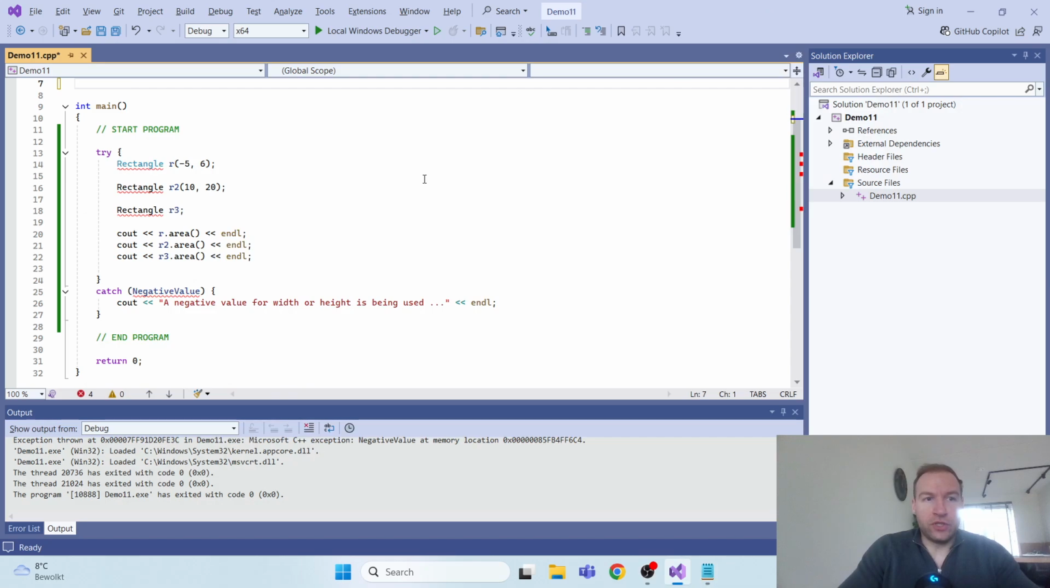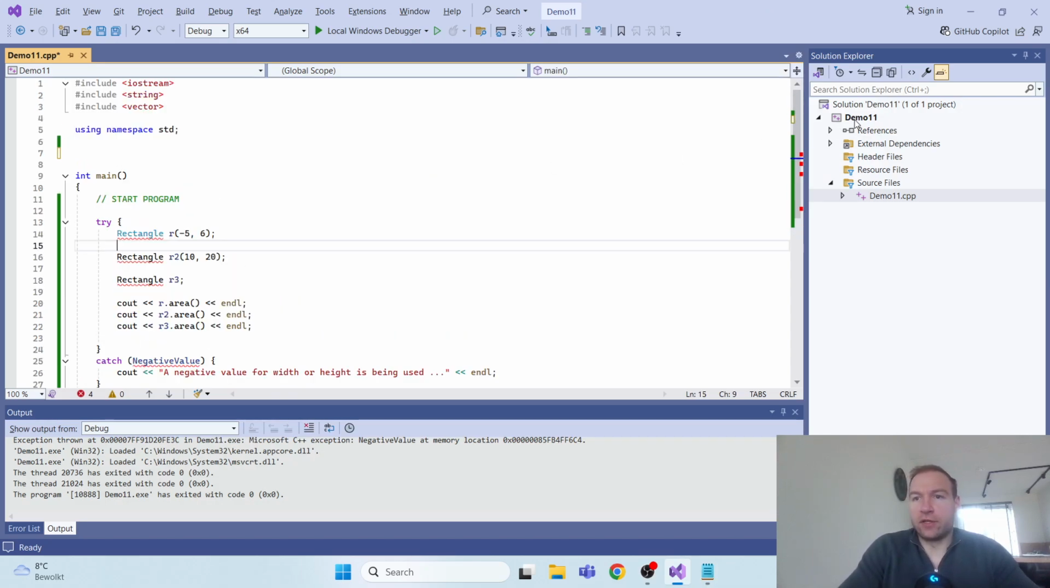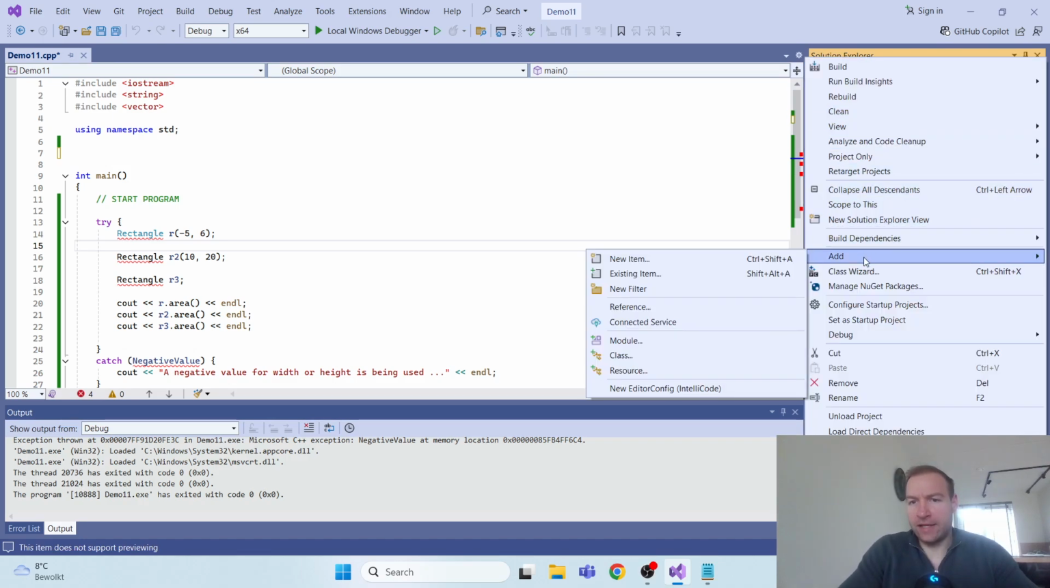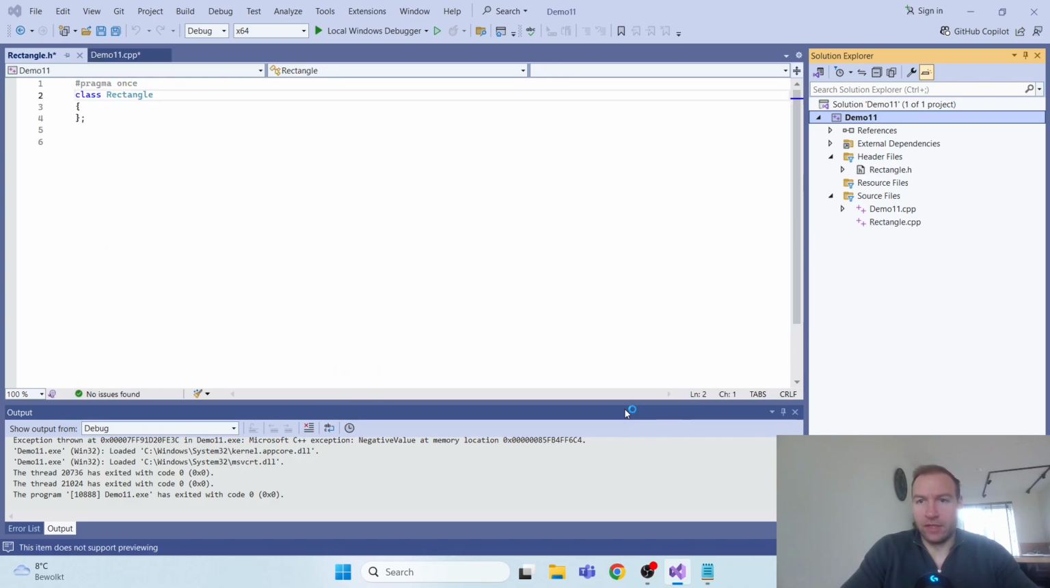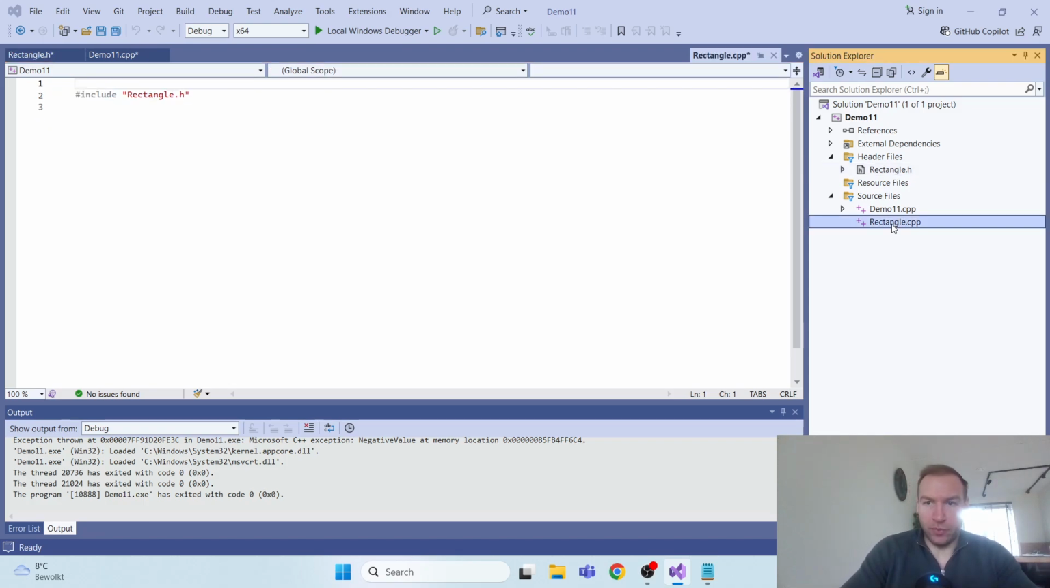Then you go back to Visual Studio and you click on your project name, so in my case, Demo 11. Then right click, click on Add and choose Class. Here you type the name of your class, so in this example, it's rectangle. And then you click on OK. Now you see two new files being created, namely rectangle.h and rectangle.cpp.